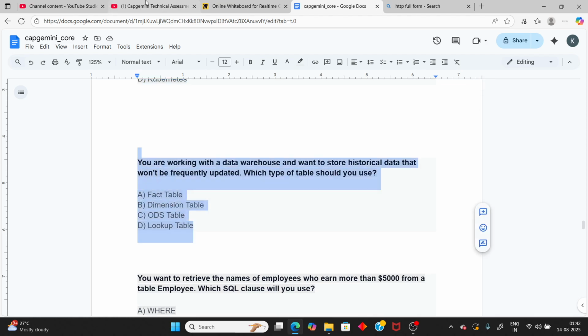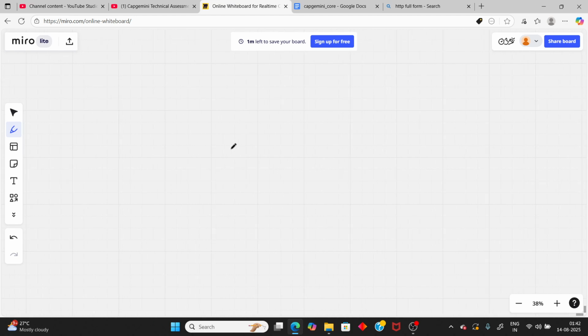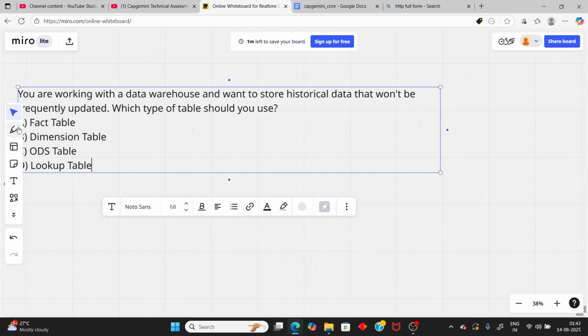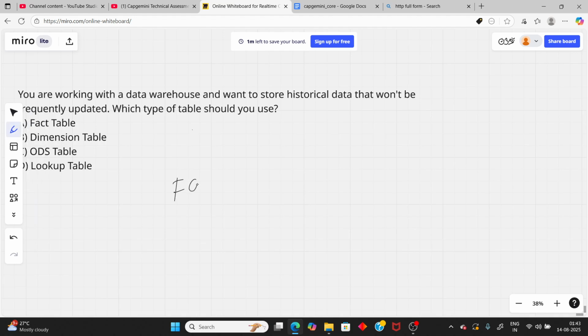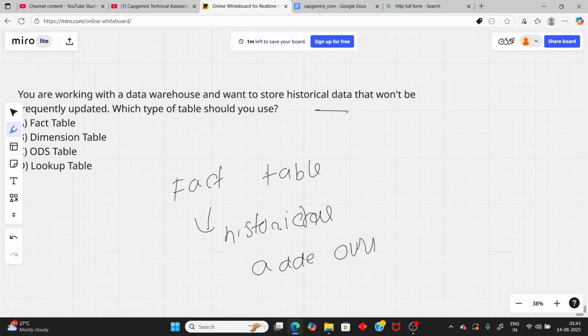First you need to know all the table types, then you can answer the question. First I'll tell you about the fact table. Read the name properly. In the name, a fact table stores facts or historical data. Fact tables are append only. New facts are always added over time. So for historical data the answer is fact table.